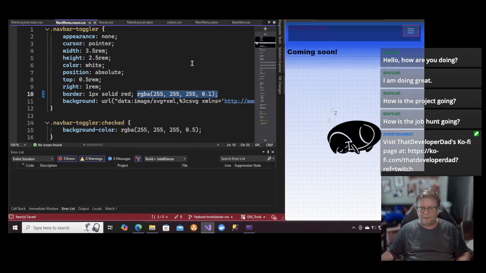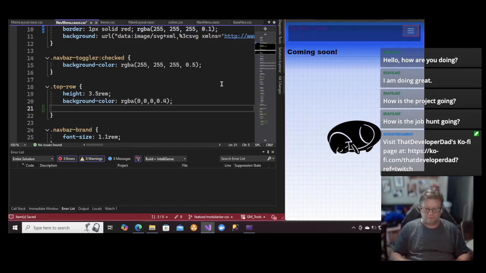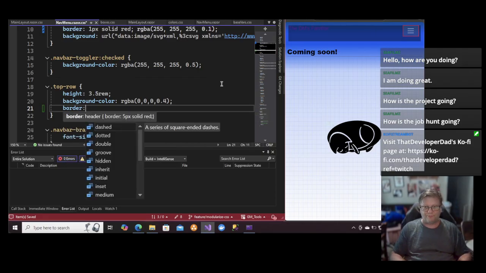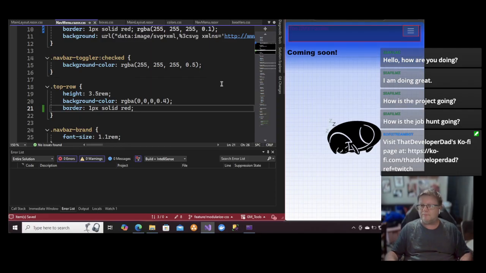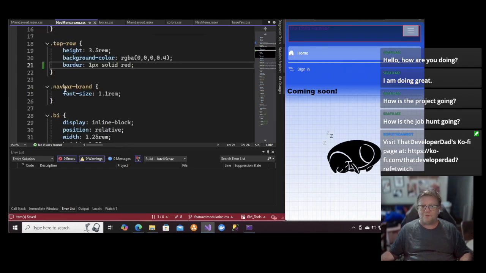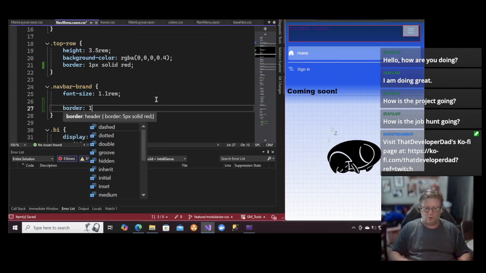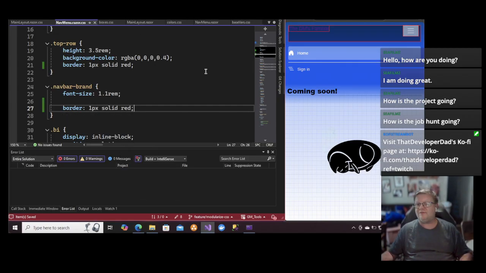Okay. Top row. Border: 1px solid red. Navbar brand. Border: 1px solid red. Save.